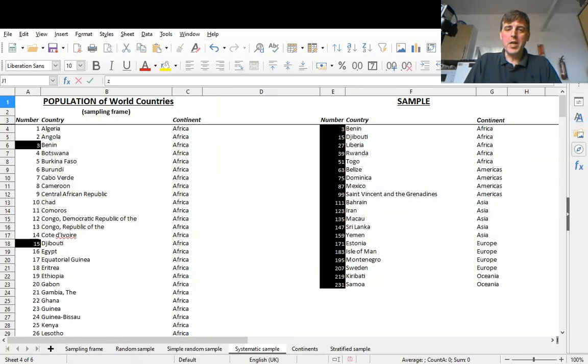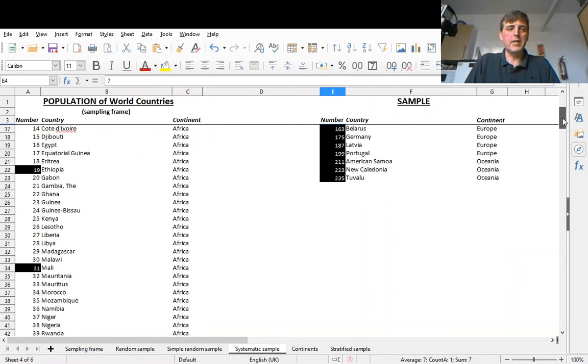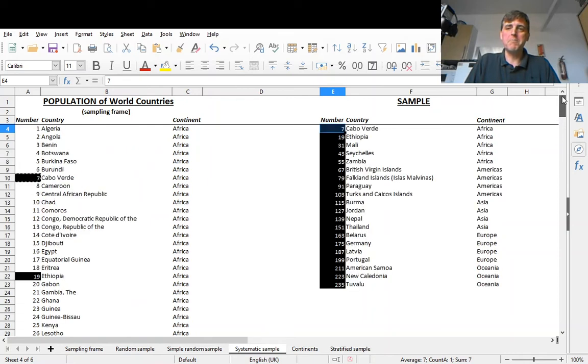So let me change this on the spreadsheet here, so you can see what happens if I start with the random number I've just ended up with, which is 7. I'm going to take the number 7 and copy it across and put it in here. You can see that it comes up with another sample, and you can see that I've started at 7 this time, and I've taken every 12th item of data after that. So there's my sample which I've got by doing a systematic sample.